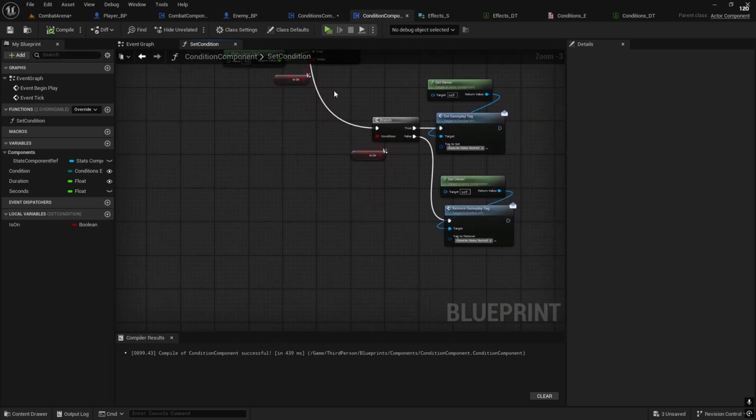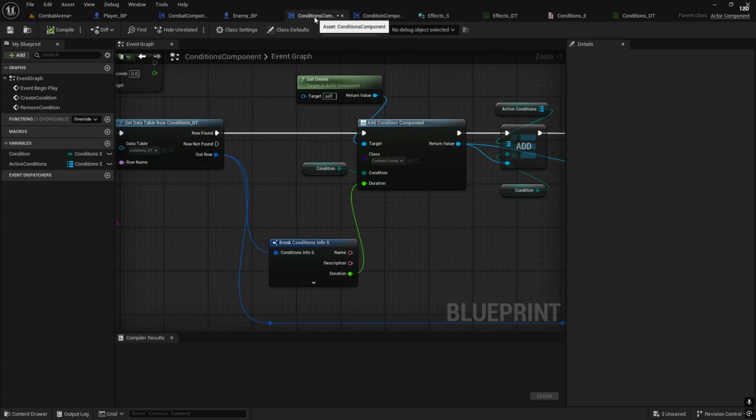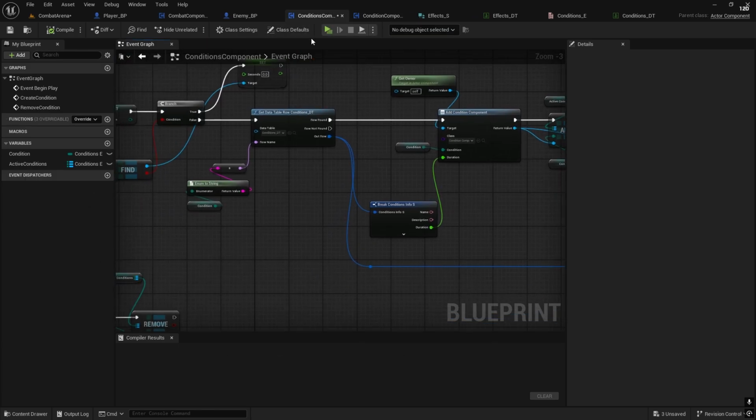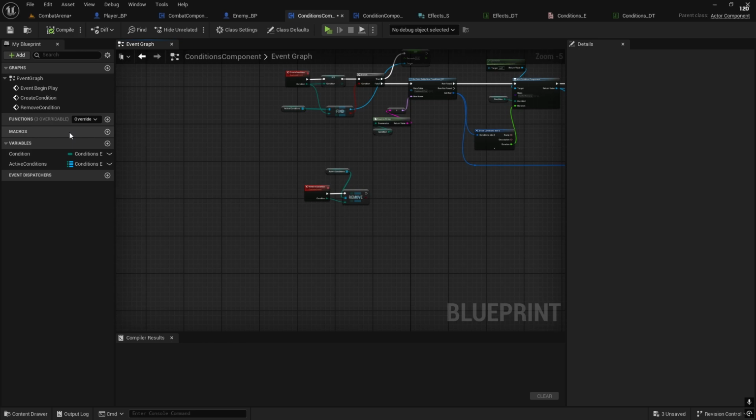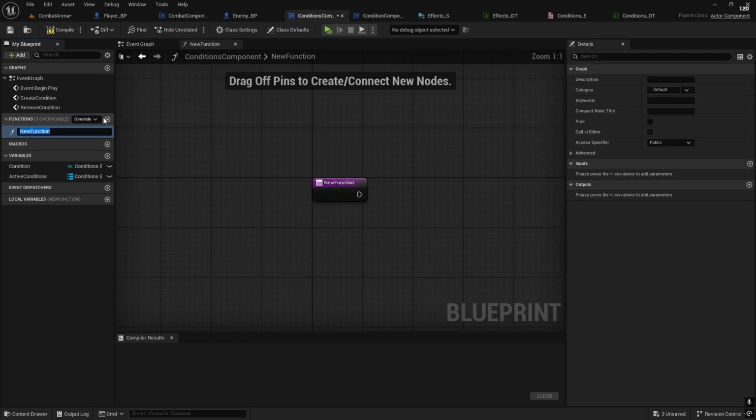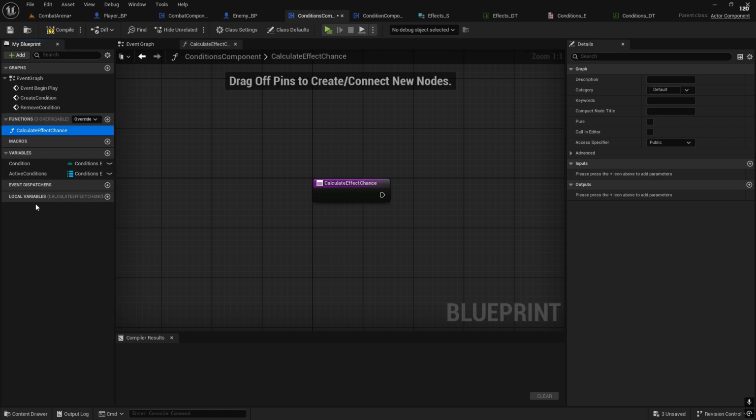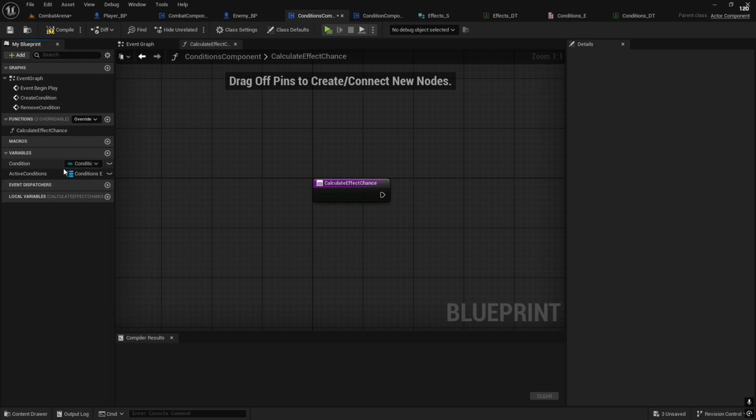And now let's create a function that will actually calculate the chance on hit and also apply it. So for that, I'm not going to create a new effects component. We can do it in the conditions component. In the conditions, the first thing we're going to do is add a new function, and this will be calculate effect chance.